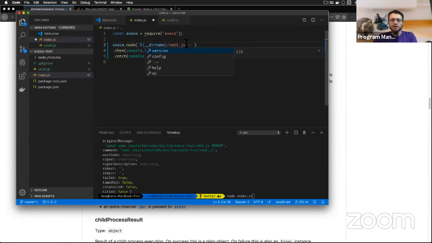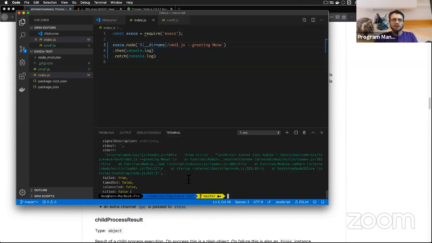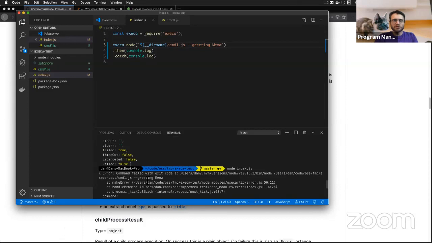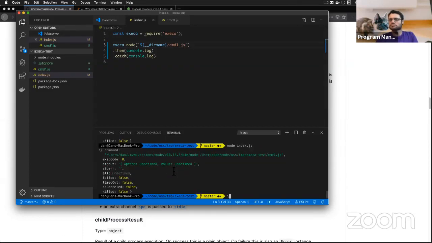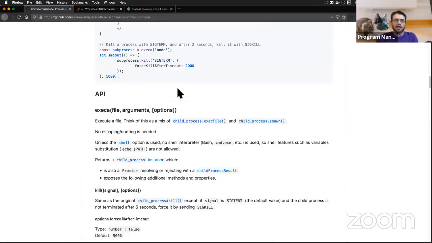So now let me just try the CMD1. Let me give it a greeting. And let's just say it's my cat saying a greeting. Okay, there we go. Exit code 1. Maybe it's, interesting. So I believe I probably have to put these arguments in an array, which is what I thought this was telling me I didn't have to do.